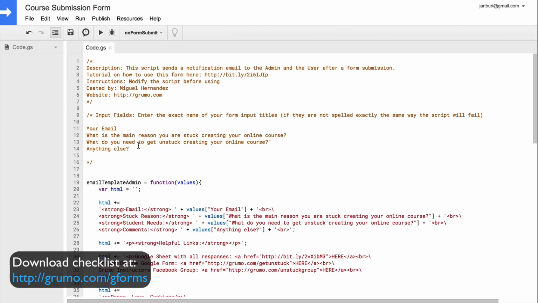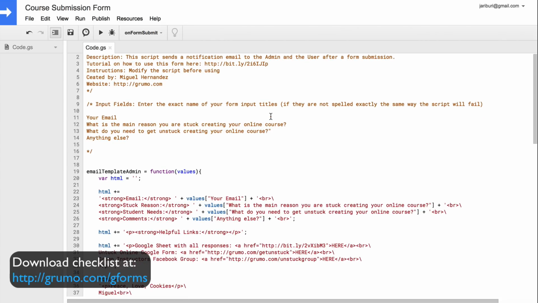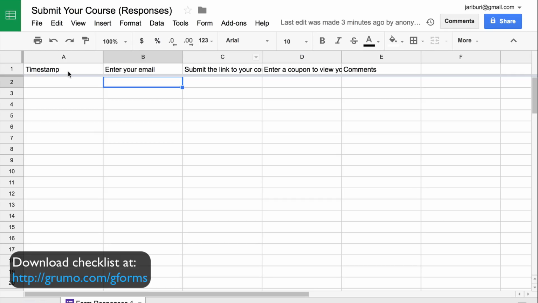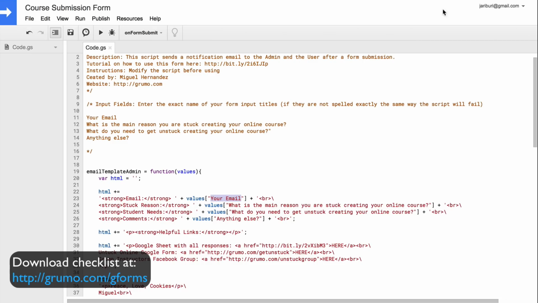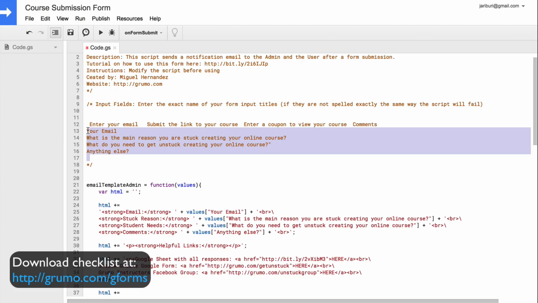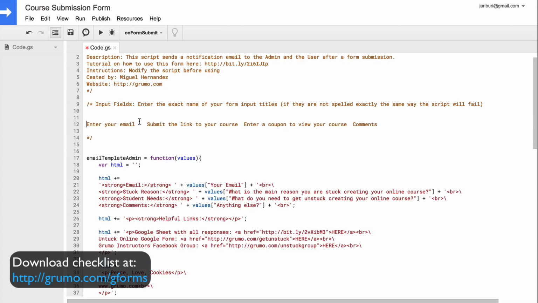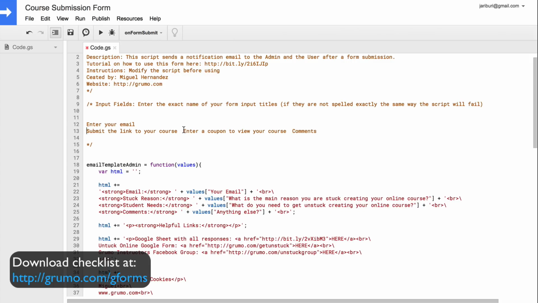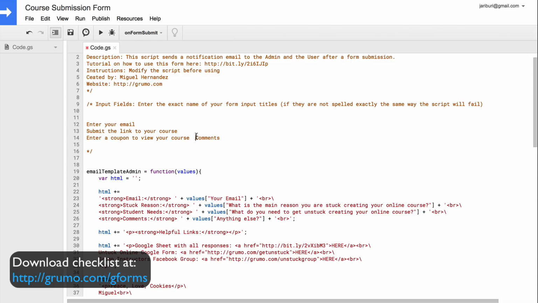An important thing to do is to make sure that the form input titles, so these input titles, are exactly the same as in your form. So in my case, what I'm going to do first is copy those titles. So these are the titles. The timestamp is there by default. You don't need to copy that. But the ones that you created, in my case 4, I'm going to paste them here. Delete the ones that were there. Boom. So there's 4.